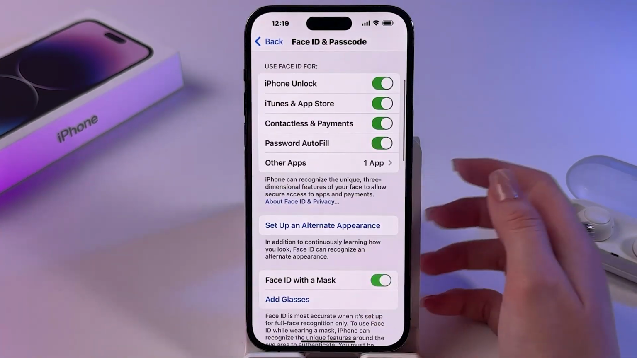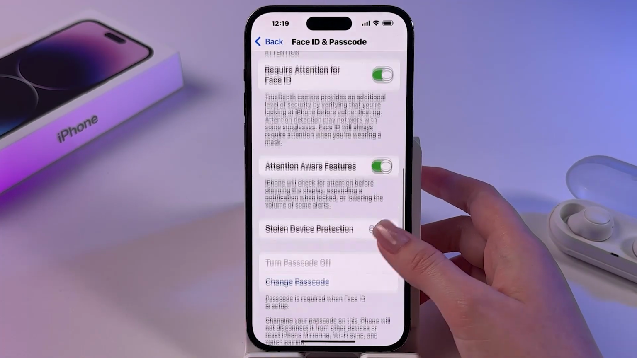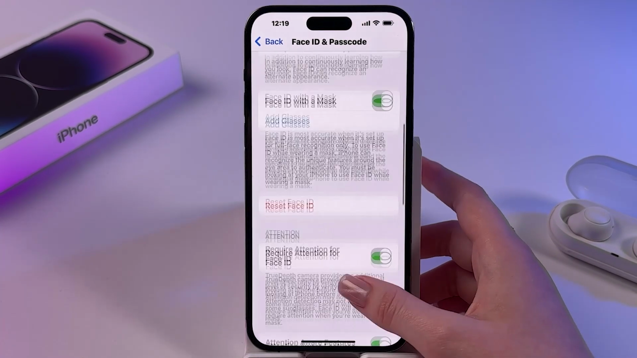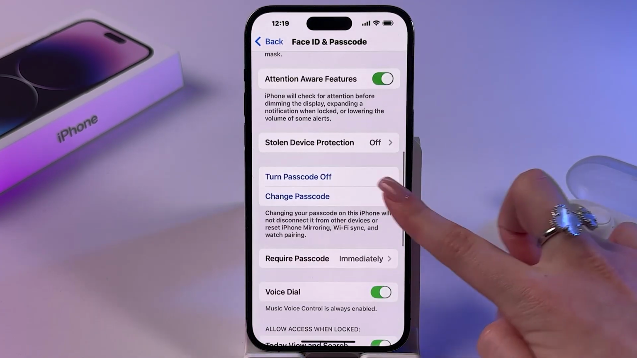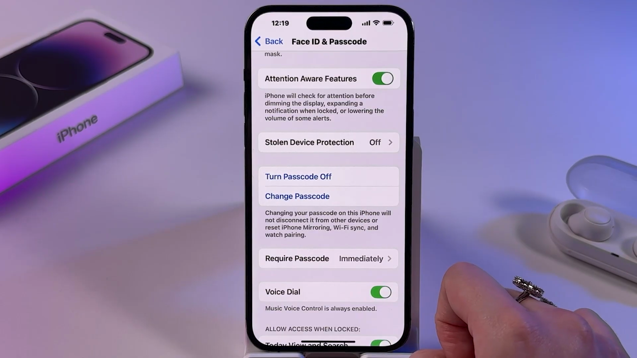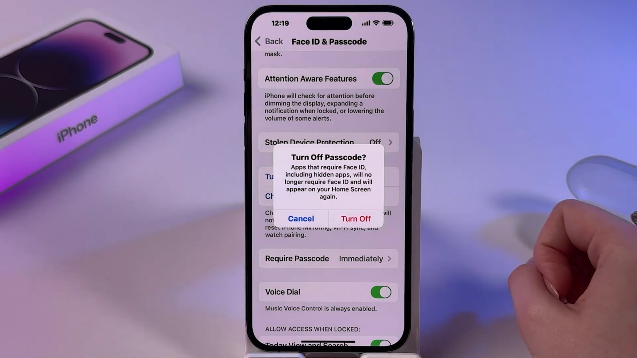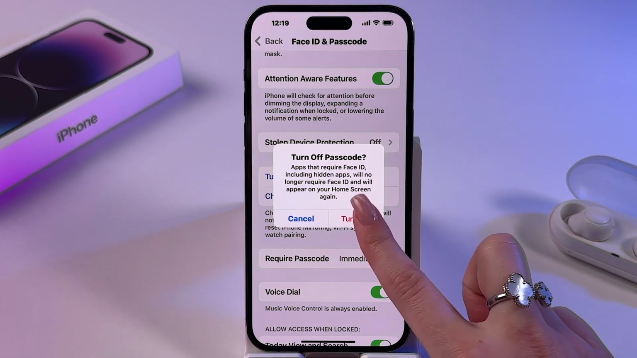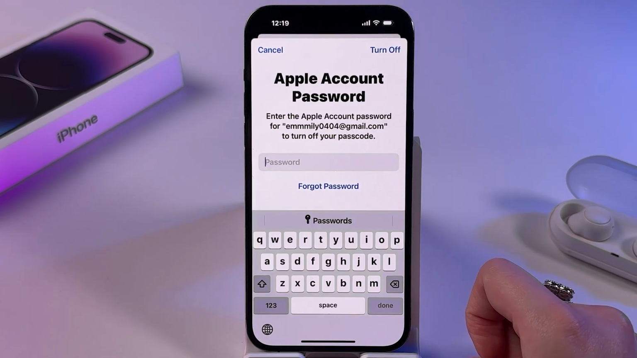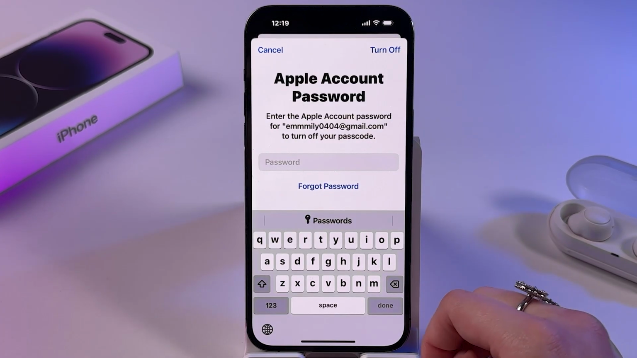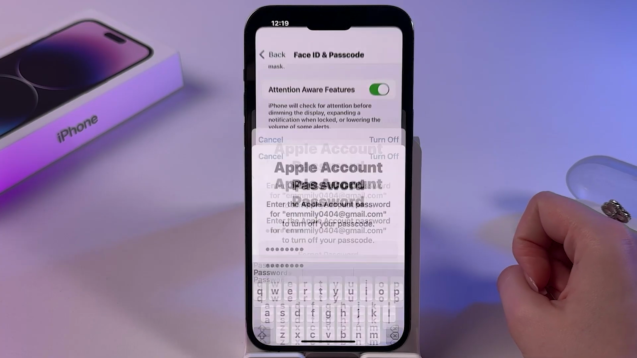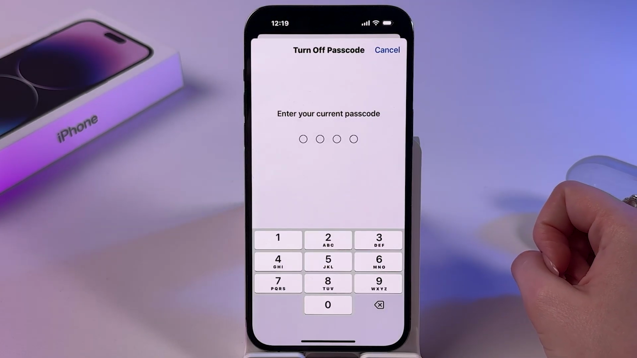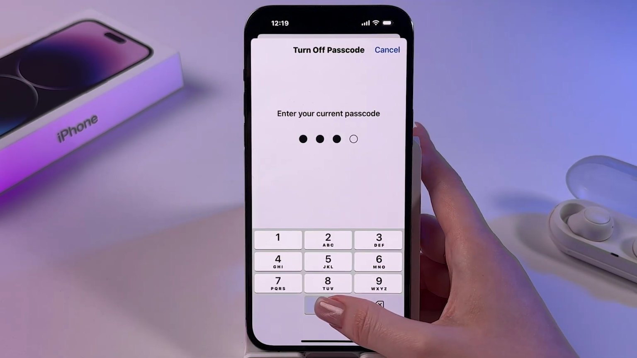If you turned on Face ID, then you will not be able to turn the passcode off. In that case, you need to reset your Face ID first. And now this option is active. So click on it once, then click Turn Off and enter your Apple account's password to confirm this step. After that, click the button Turn Off in the upper right corner and enter your current passcode once again.